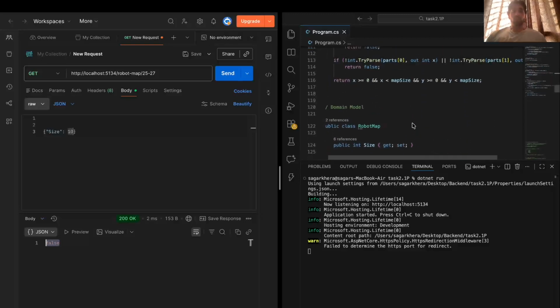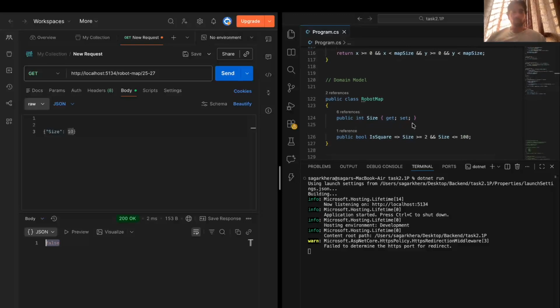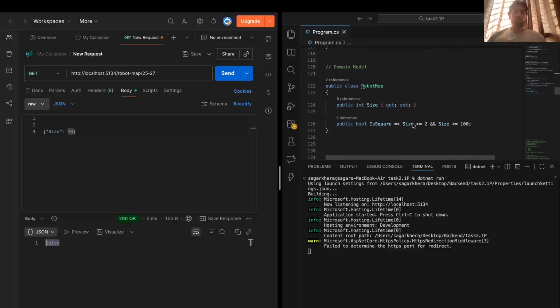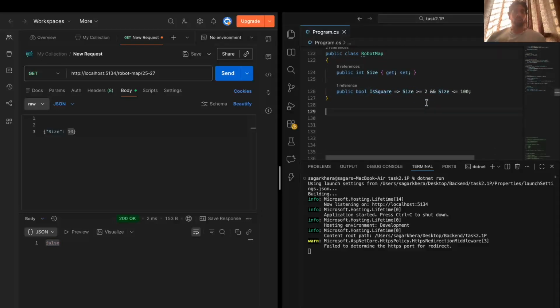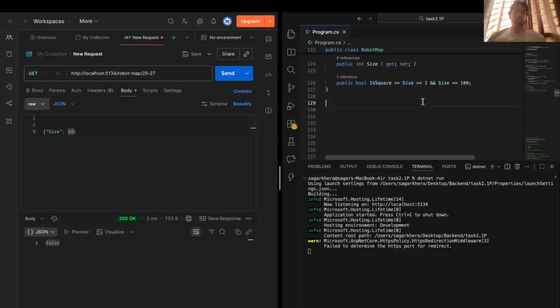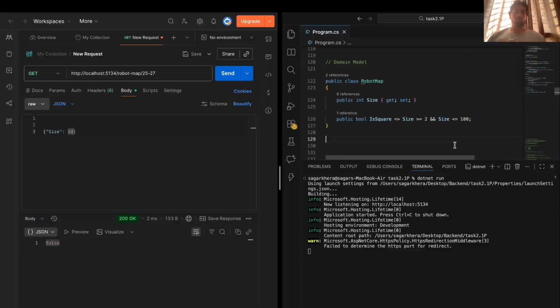Now the domain model: the robot map class represents the domain model, and the isSquare property ensures that the map meets the task requirement. It should be greater than 2 and less than 100 and should be a square.